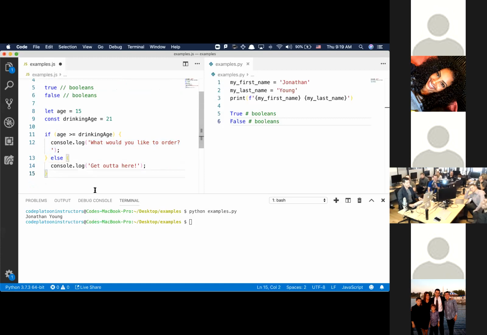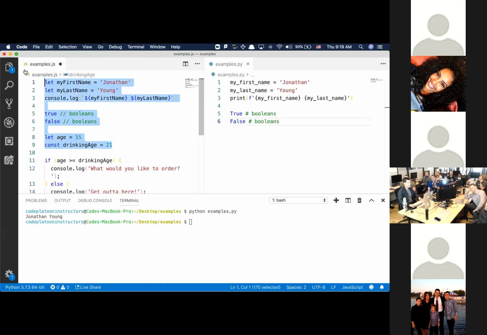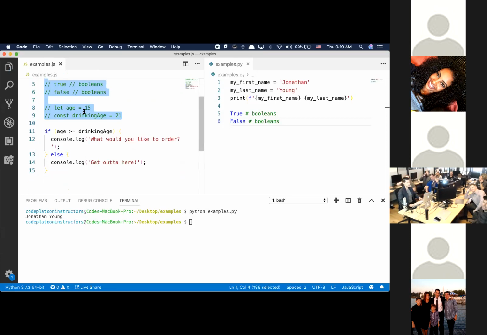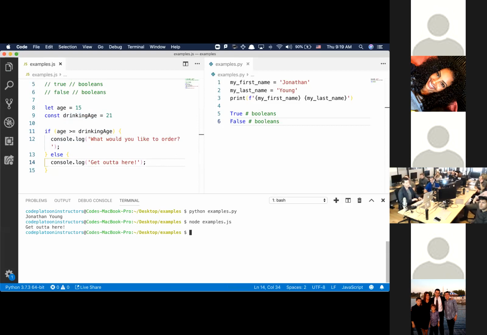All right, I'm going to comment out everything else just for now. I need these two uncommented. So I've got let age equal 15. This is something that can change. We've got a constant of the drinking age in the US is 21. If your age is greater than or equal to 21, console log, what would you like to order? Otherwise, say, get out of here. Seems like this will work. Node examples.js, and it says, get out of here. Works for me. Let's translate that directly into Python.